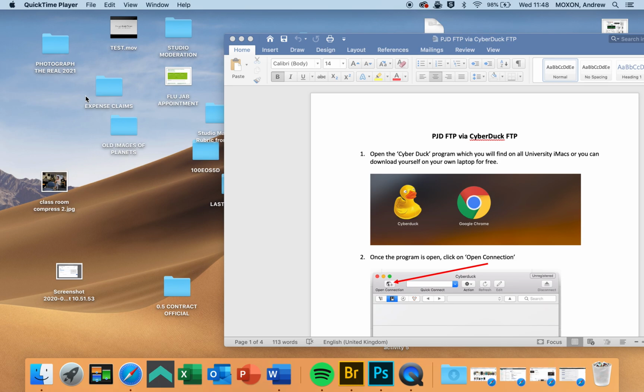What I'm going to do is run through these instructions with you very quickly on the screen, showing you how to upload to the PJD FTP site using Cyberduck and following these instructions step by step. So there's the instructions there that I've downloaded straight from the Moodle page, week 1. And now basically what I want you to do is find Cyberduck.